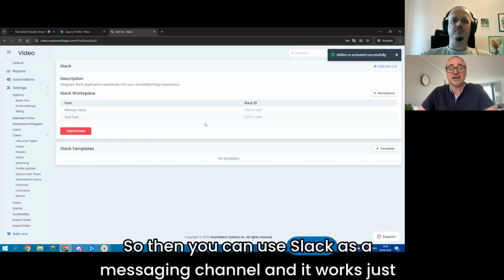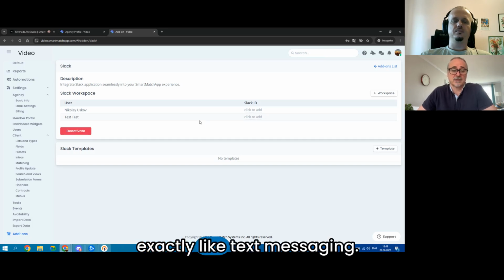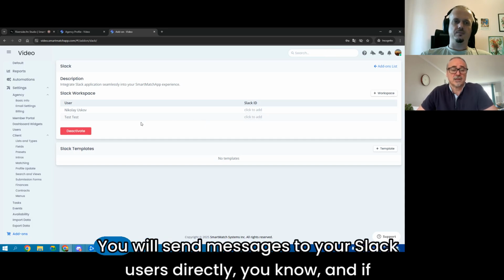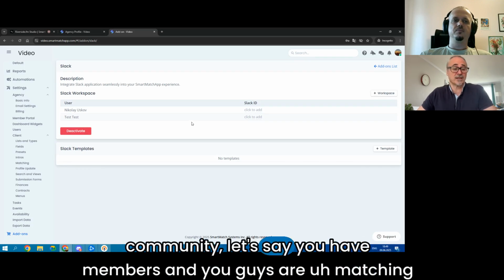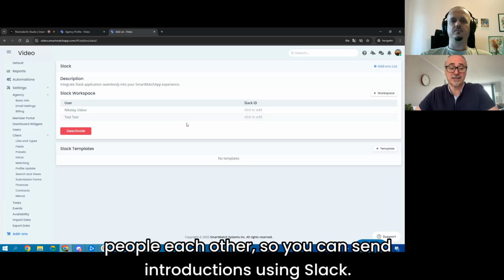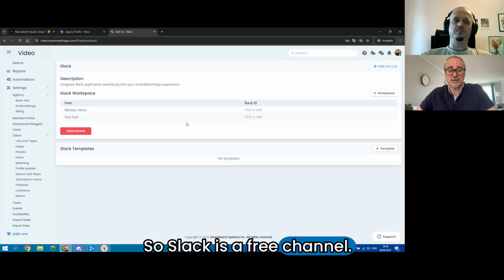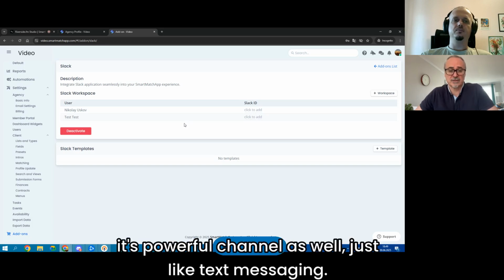So then you can use Slack as a messaging channel, and it works just exactly like text messaging. You will send messages to your Slack users directly, and if they're your colleagues, or even a community, let's say you have members and you guys are matching people with each other, you can send introductions using Slack. So Slack is a free channel, and it's a powerful channel as well, just like text messaging.